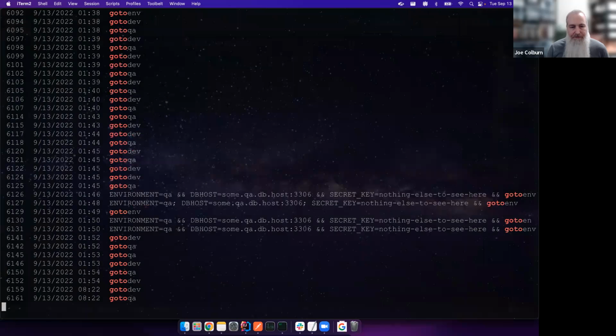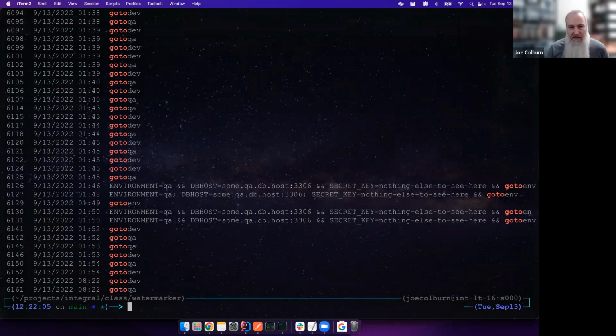So when I do that, you can see I've been kind of busy preparing for this. I've created some aliases, and so I can see what those aliases are. I remember they had goto, but I don't remember was it goto development or goto dev? Was it goto stage or was it goto QA? I don't remember, but now I don't have to remember. I look at my history.